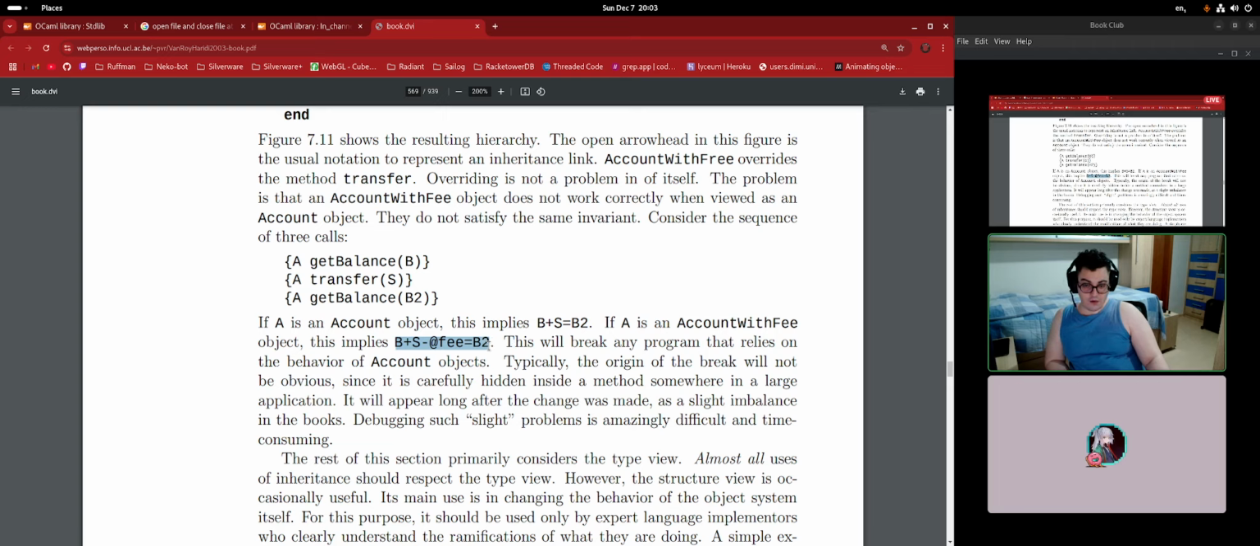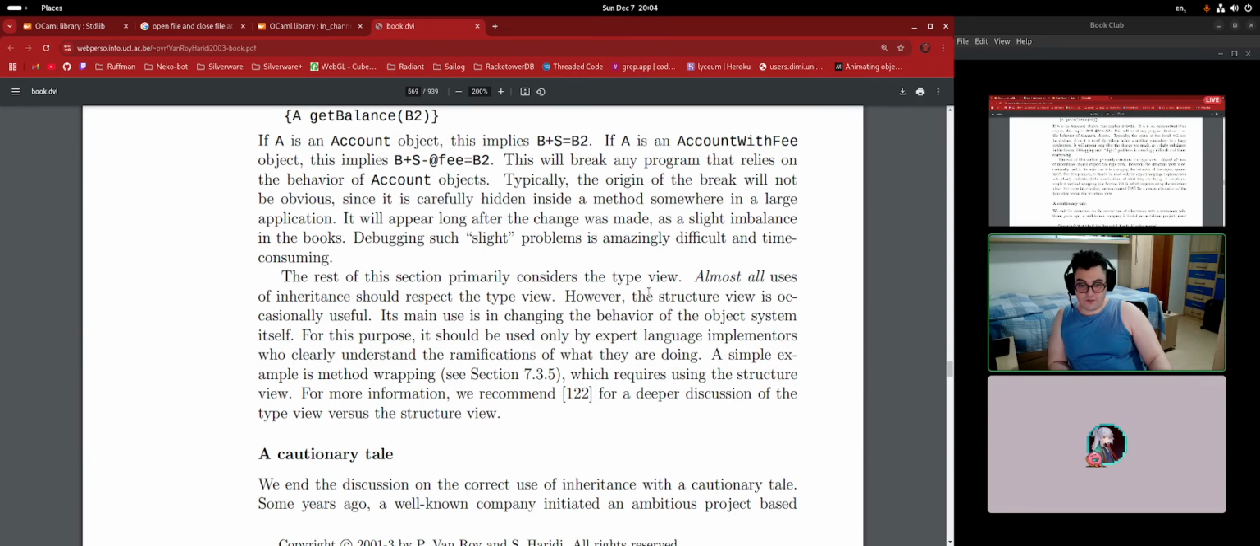So that's one way to go about it. And this is also kind of the same thing that I think we already mentioned before, that dynamic languages rely more on tests than static ones. So you would have tests on both in this case, but usually dynamic languages have more because everything's done at runtime. Typically, I already read this. The rest of the section considers the type view. Yeah, we should use the type view.